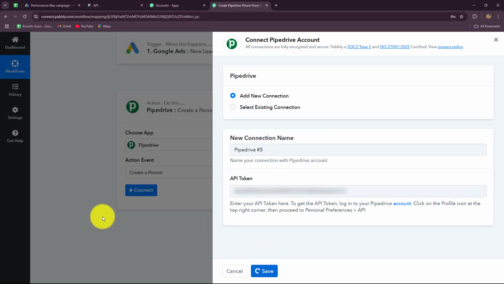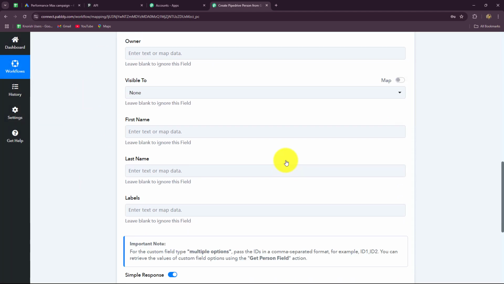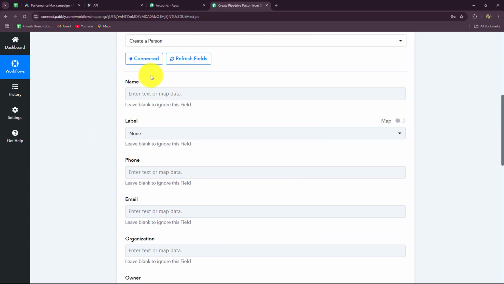Done. Now let's click on save. As we have done that, the connection between Pipedrive and Pabbly Connect is built successfully. So we just have to enter the details in these fields to create a record or to create a person. Let's start with the name.